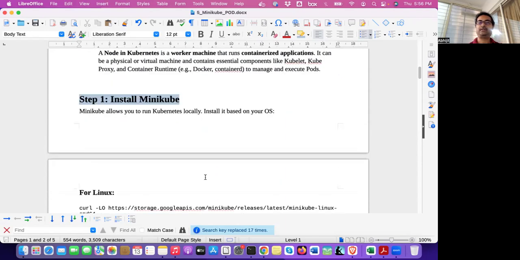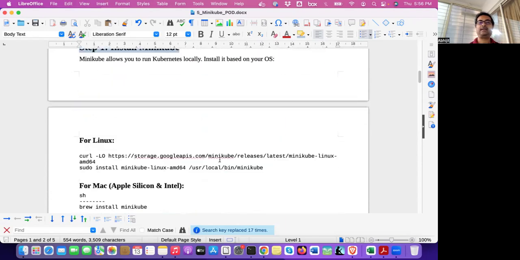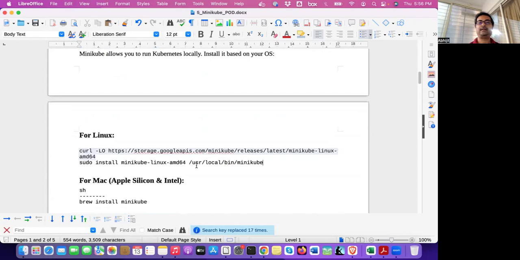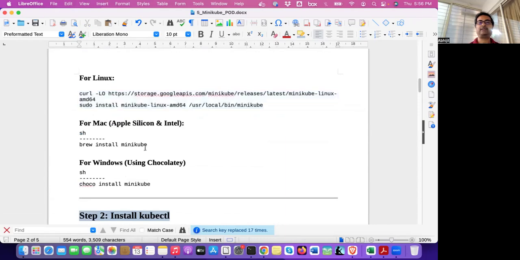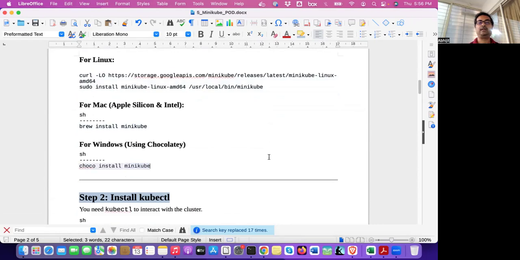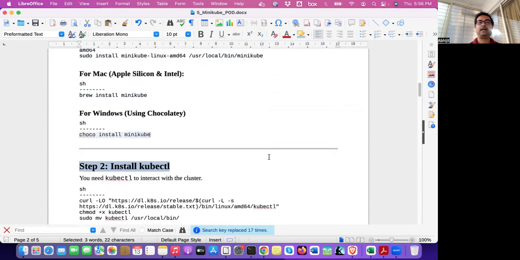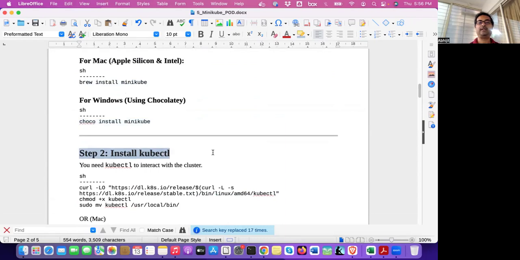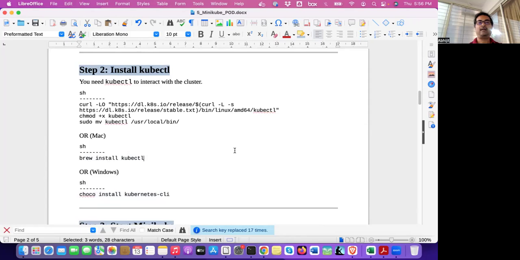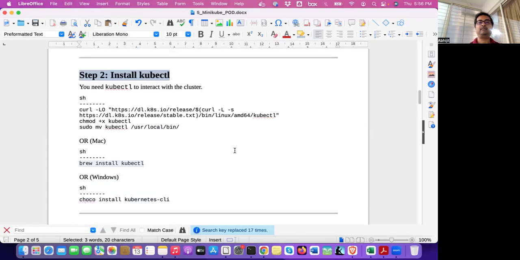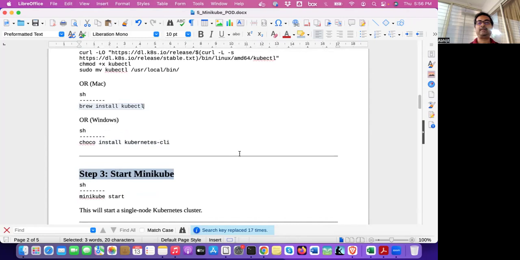So the first step is to install Minikube. On Linux, you can install using the curl command and sudo install minikube-linux. You can follow the steps. I have installed it on Mac using brew install minikube. If you are doing it on Windows, choco install minikube. After you install Minikube, you need to install kubectl. On Mac, I will be using brew install kubectl. On Windows, choco install kubectl. Okay. So after you install Minikube and kubectl, you have to start Minikube.